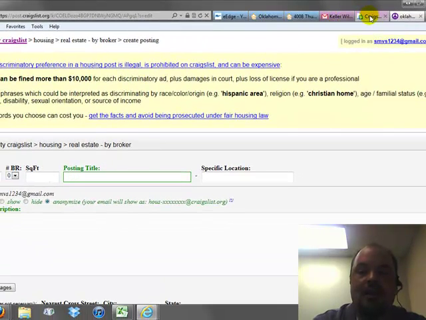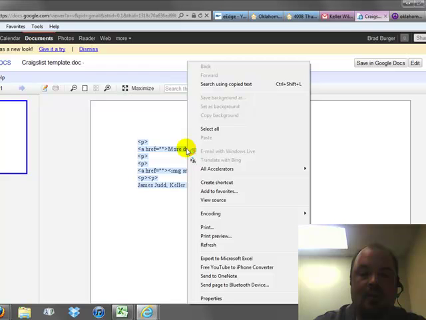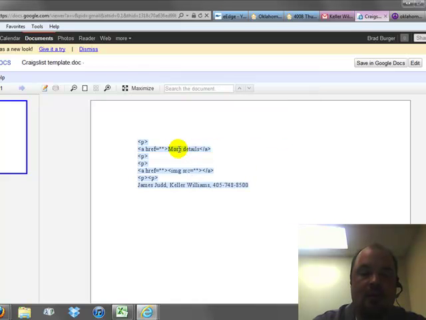So the first thing I'm going to do once I'm here is grab that code that James has given us. So I'm going to come right here, and here it is. I'm going to right click. I'm going to copy.